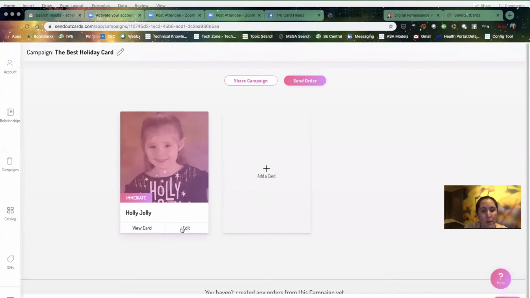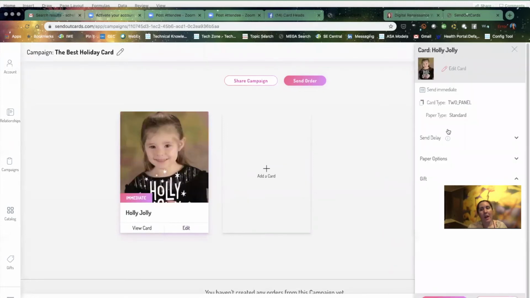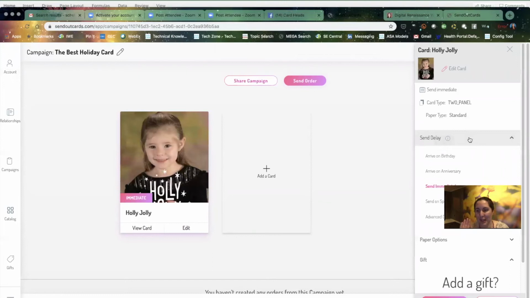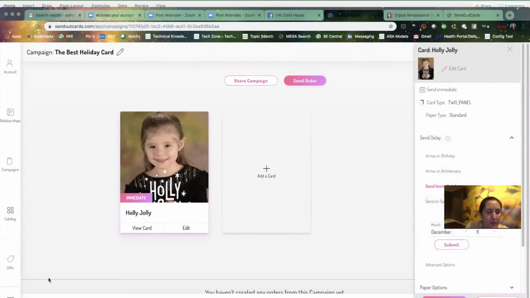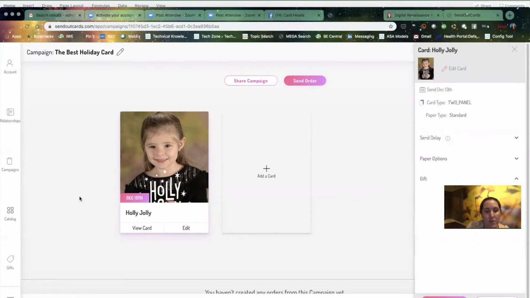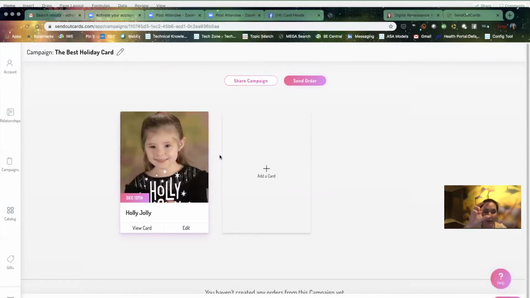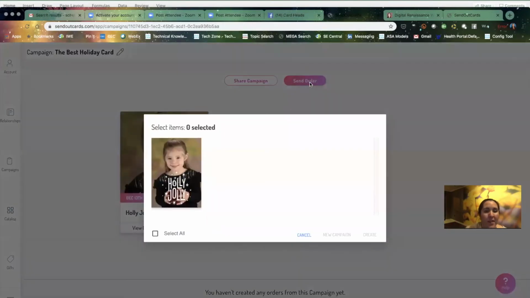And one cool thing about it is that this would immediately send. I like to do a little delay in case I change my mind or want to edit someone's address. So you can send it on a specific day. In this case, you could do it on the 13th, and then it will get there right before Christmas, and you'll see the date change from immediate to December 13th. So I'm ready. I have it in a campaign versus a card. Campaigns allow one-to-many sends, and it allows you to schedule it. So I want to select this card and do create.